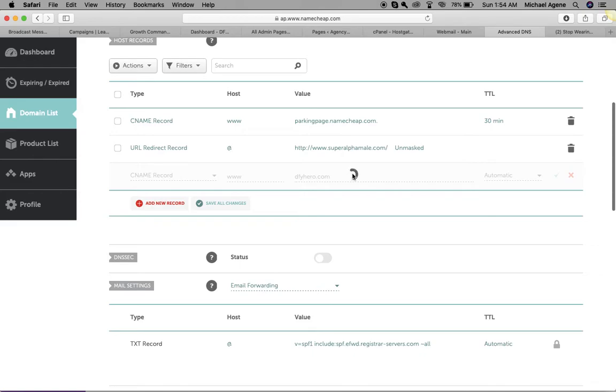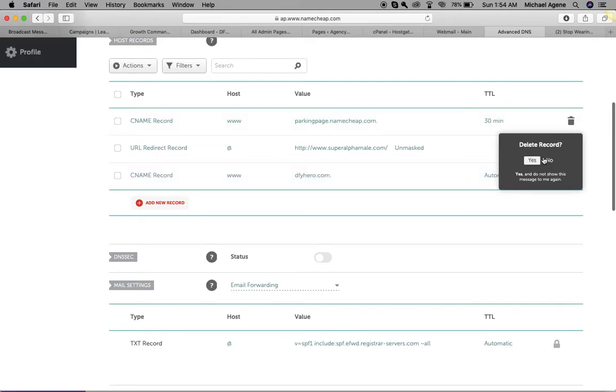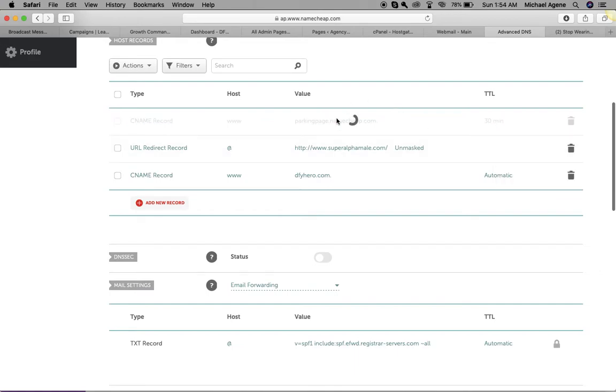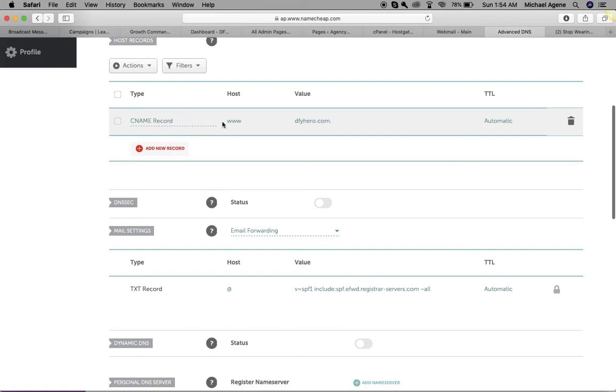As soon as that happens, I will go ahead and delete all the records that were here by default. If you don't do that, it's not going to work. So I'm just going to delete this first one right here, and the second one too. Right now, here is all we have left. So right inside your domain registrar, you can just create the CNAME record and use your value as dfyhero.com. The TTL you can leave at automatic, and then you hit save.